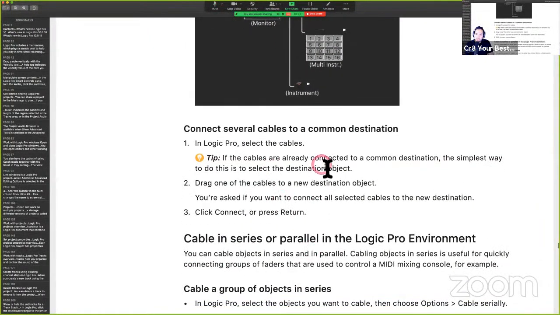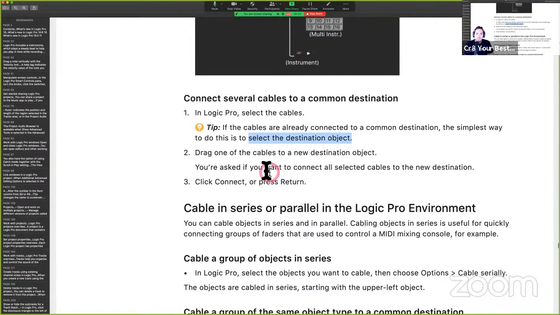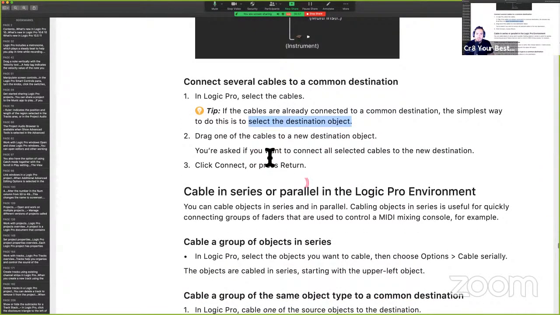So if the cables are already connected, the simplest way to do this is... I think there's always room for improvement. And one of the ways to improve this would be to have a key command ready to go, informing Logic users what to do and where to find it. Drag one of the cables to a new destination object. You're asked if you want to connect.